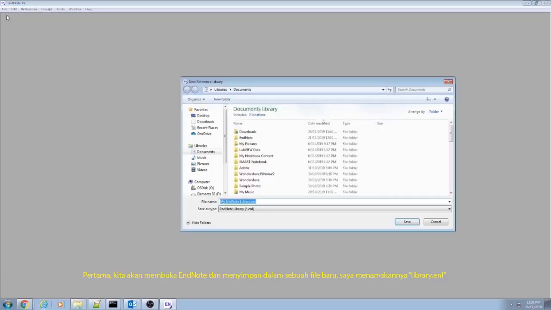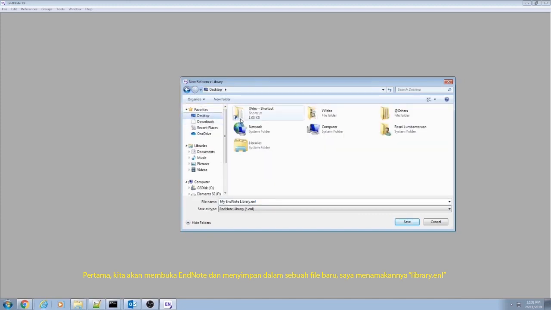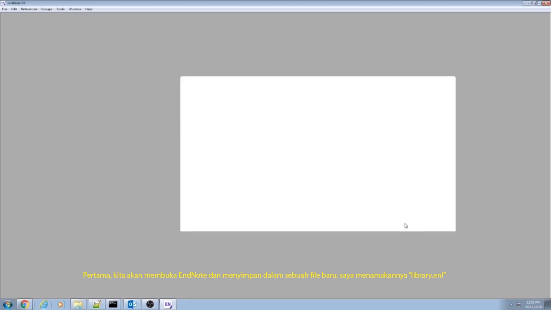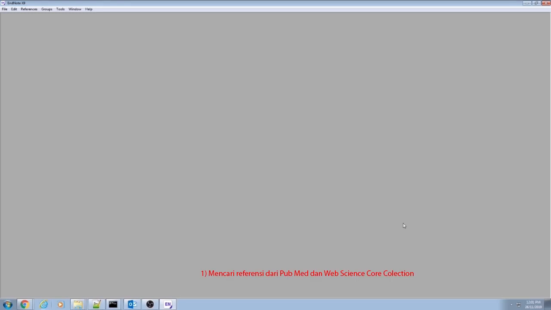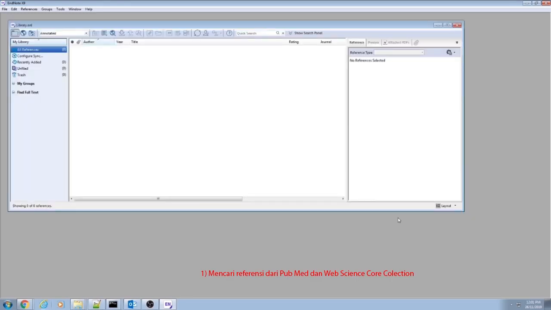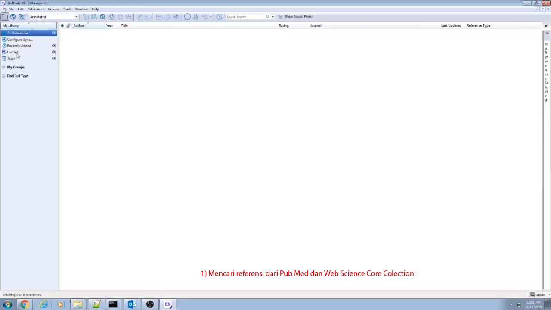First, we will open EndNote and save the library. Here I put it in the EndNote folder and name it library.enl. We will get this window open, and first let's find the references from the internet, such as PubMed.